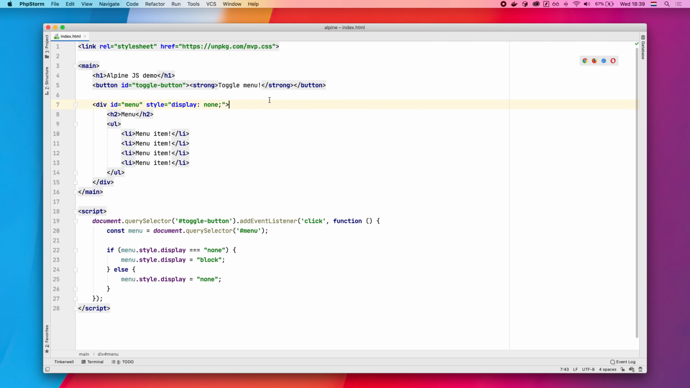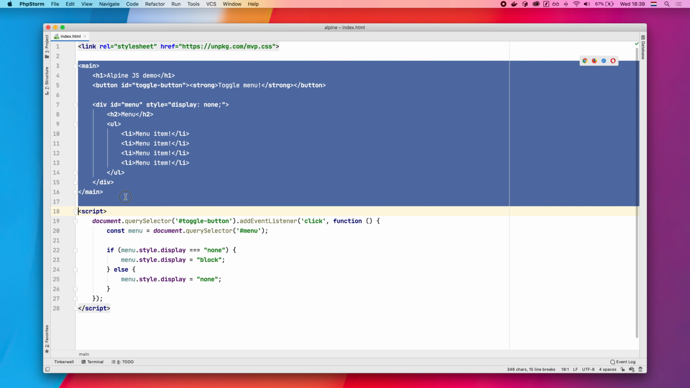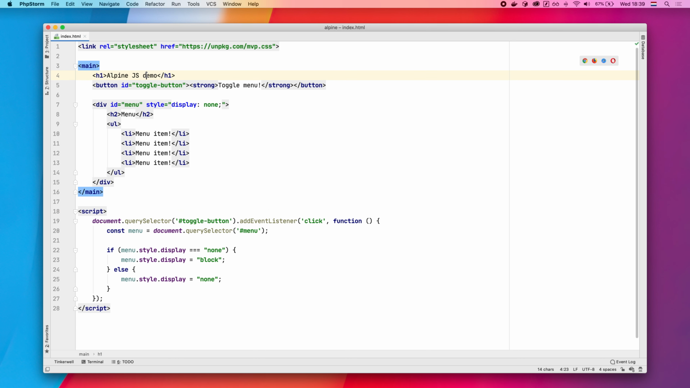So the code for this is just one main section. We have h1 with the title, then we have the button, and beneath that we have the menu with all the items in it. So the button has an ID, it's toggle button. The menu has an ID, it's menu. By default we don't display it, display none.